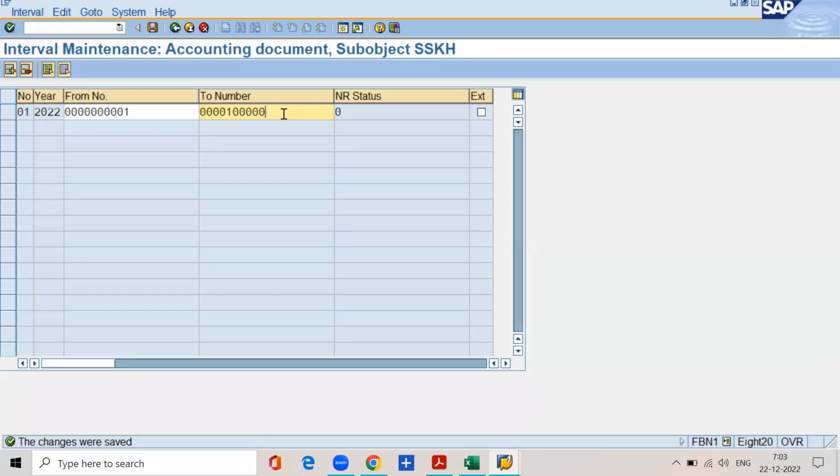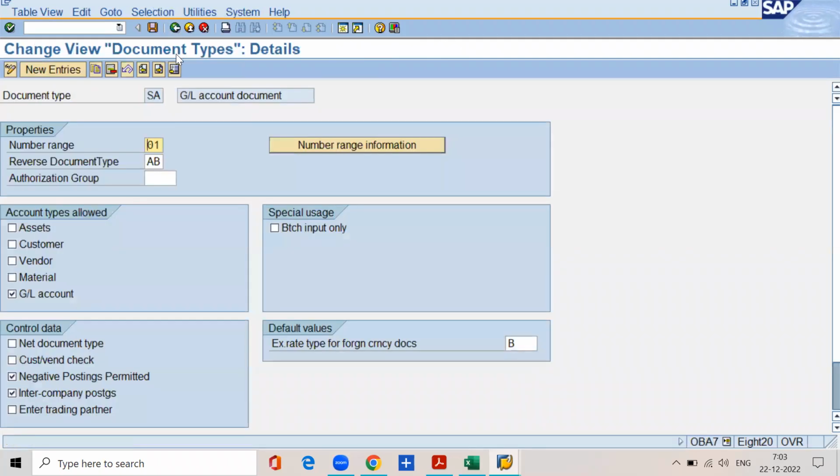Now, how is this number range 1 to 1 lakh applicable to document type SCA? Look at the screen. Here, for the fiscal year 2022, we have linked this 1 to 1 lakh to the number range number 01. Then this number range number 01 was already assigned to SCA.